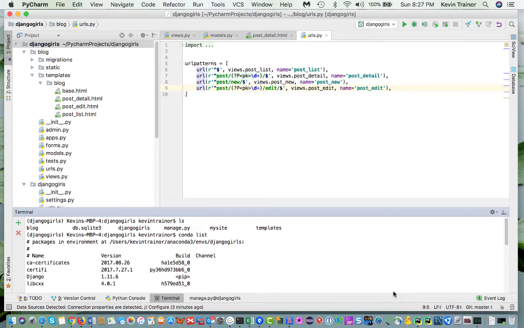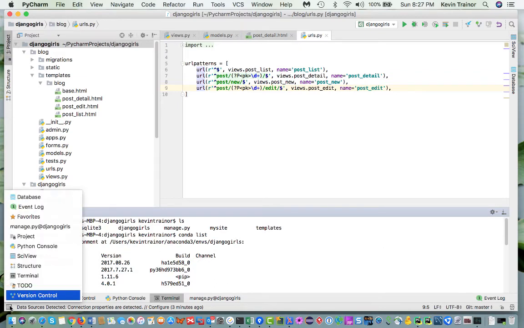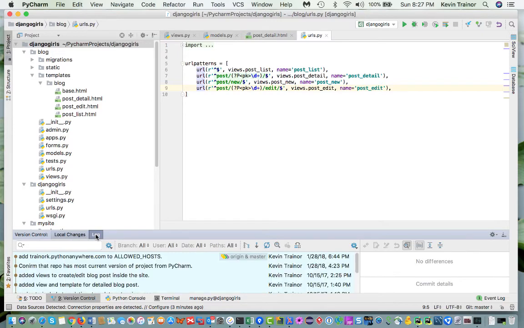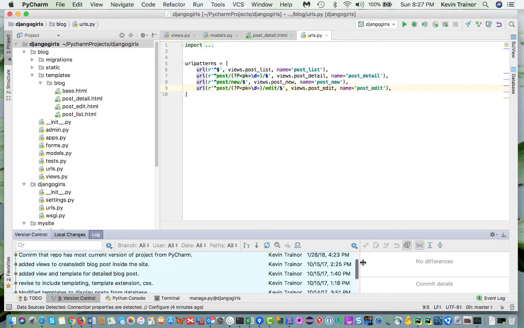The other thing you can do is you can do version control from right inside of PyCharm. Okay, so there's a tab down here along the bottom where you can say you want to go to version control, and among things you can go to log. You can see all the changes that have been made.